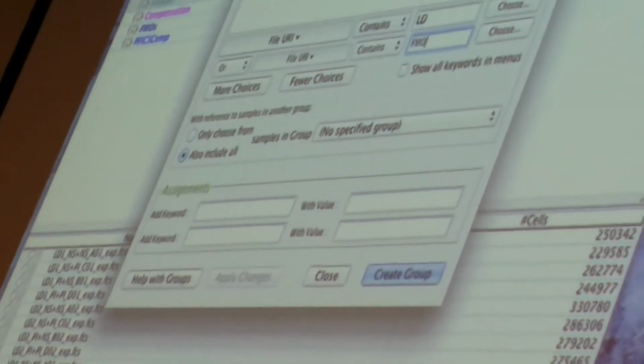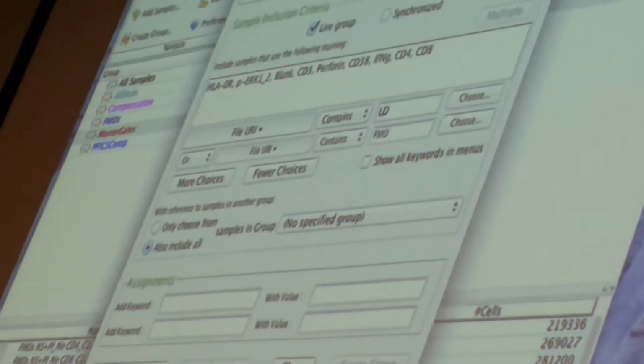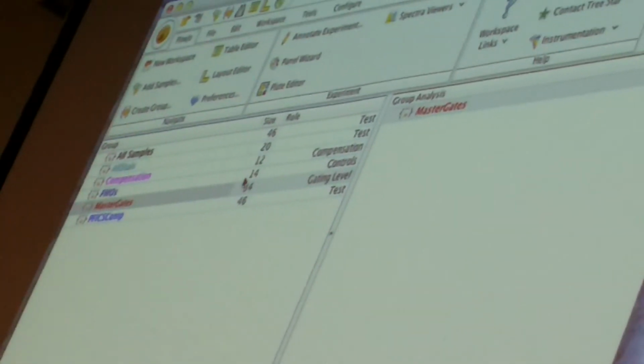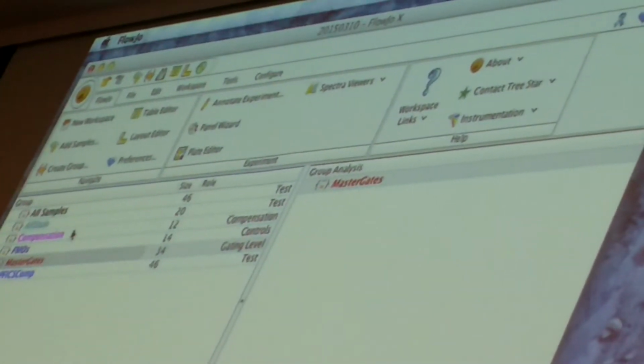If I hit create group, I'm going to make this red. Create group there. Now I have a master gates group that actually has 34 samples. That includes the 14 FMOs plus the 20 all stains, all into a unified group, but it excludes the compensation samples.